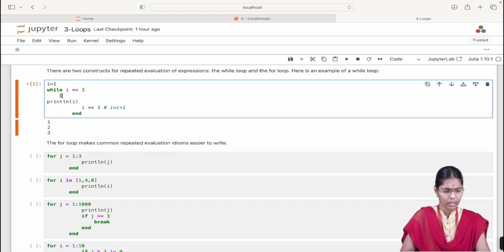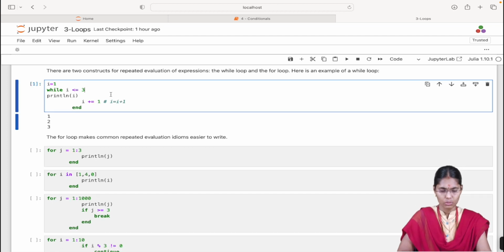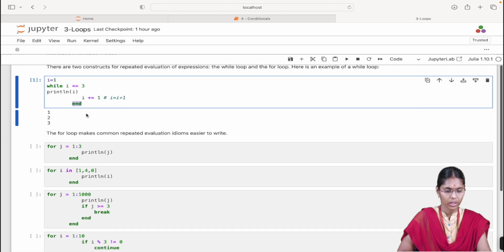If it is C programming, curly braces will come. Since it is Julia programming, when the while keyword is given, from that part the while loop is starting, and when you are giving the end, till that is a part of the while loop. Okay, with that it will go.